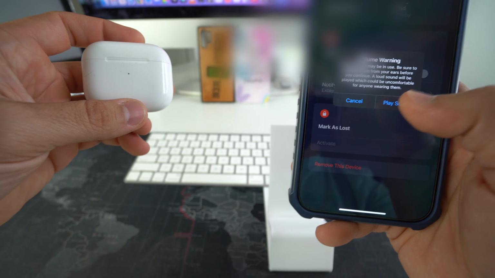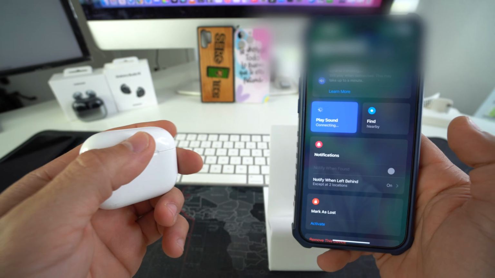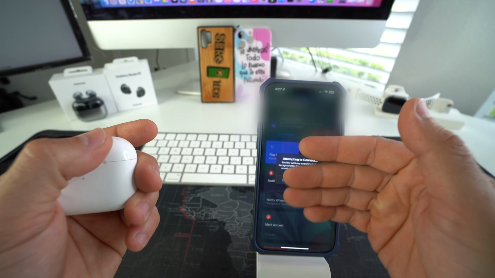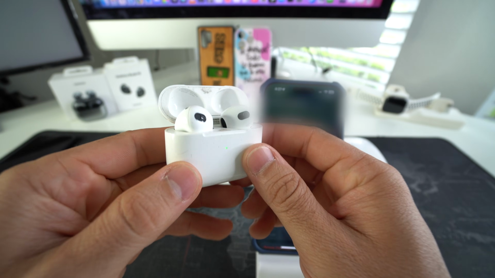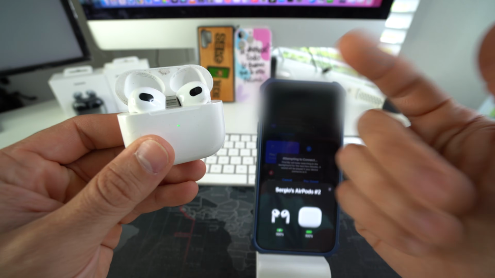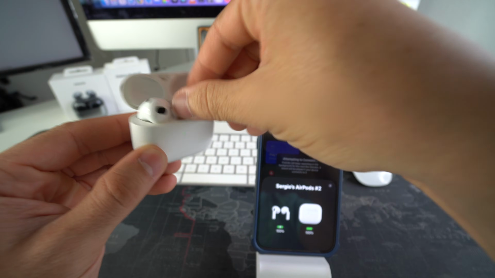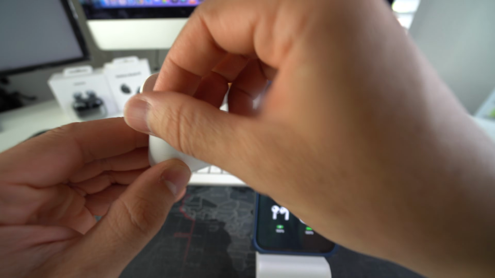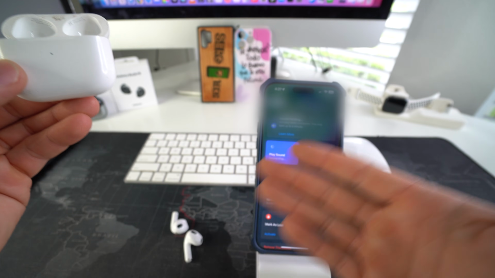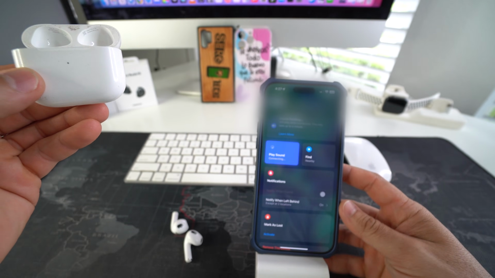If you play sound, the AirPods will make a loud sound, but they will only make the sound if the AirPods are connected to your phone. That means they won't be able to do it if the charging case is closed. The charging case would have to be open, or it also works if you dropped an AirPod somewhere, or maybe if you dropped both AirPods. That way it will work because it should be connected to your iPhone if it's in close proximity.